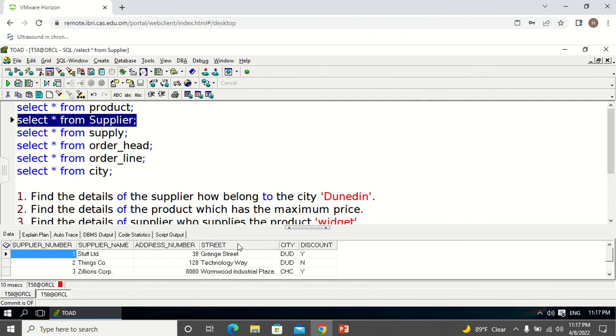Okay, so I want to know the details of supplier. Now, I want to know the details of supplier who belong to city Dunedin. So, what is given in the supplier table? In supplier table, only city code is given. Okay, but what we have in the question is the city name.